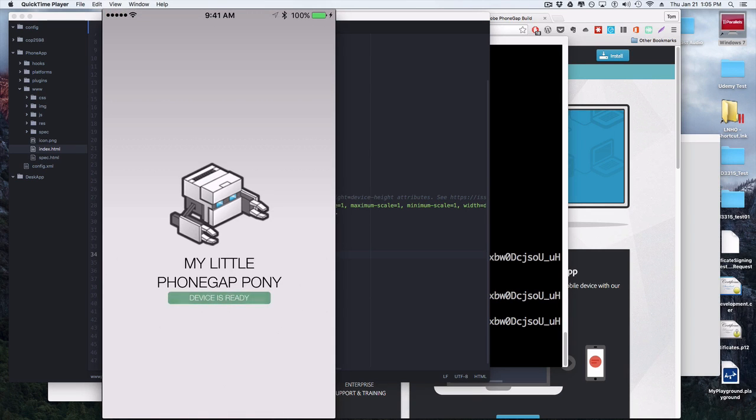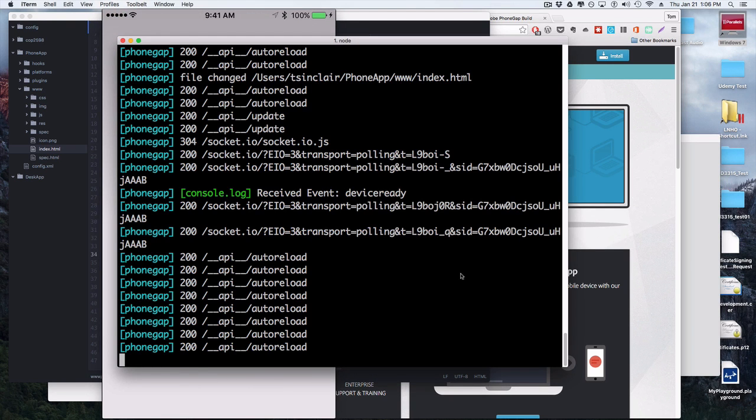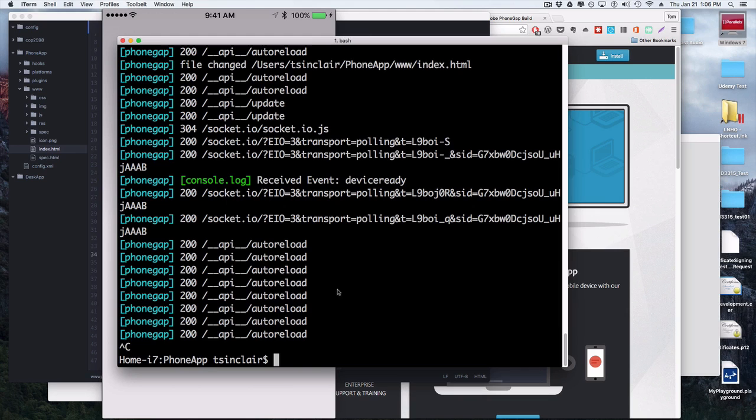So this is really, really nifty, because you can have your actual device out there. You can try actual hardware buttons and try to access the camera and the GPS and so forth. Really, really a nice way of testing and developing your app. So I'm going to go ahead and stop the server.